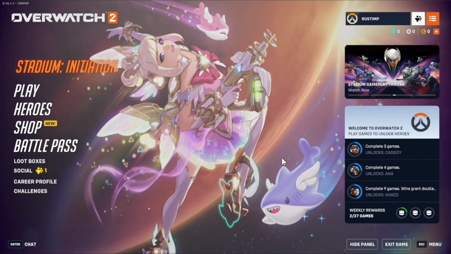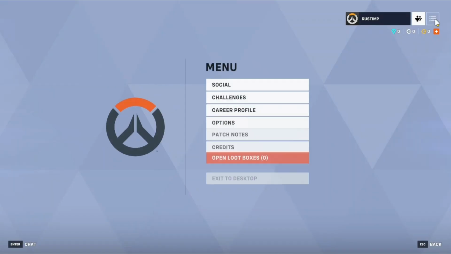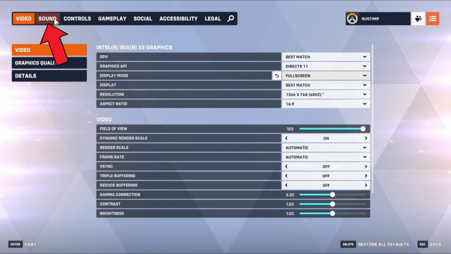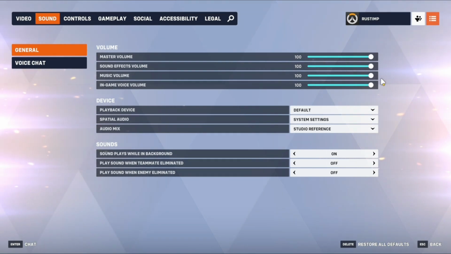Launch Overwatch 2 and click on the menu icon in the top right corner to open settings. Tap Options. Go to the Sound tab. Make sure master volume, music volume and sound effects are turned on. If sound still doesn't work, try restarting the game or your device.